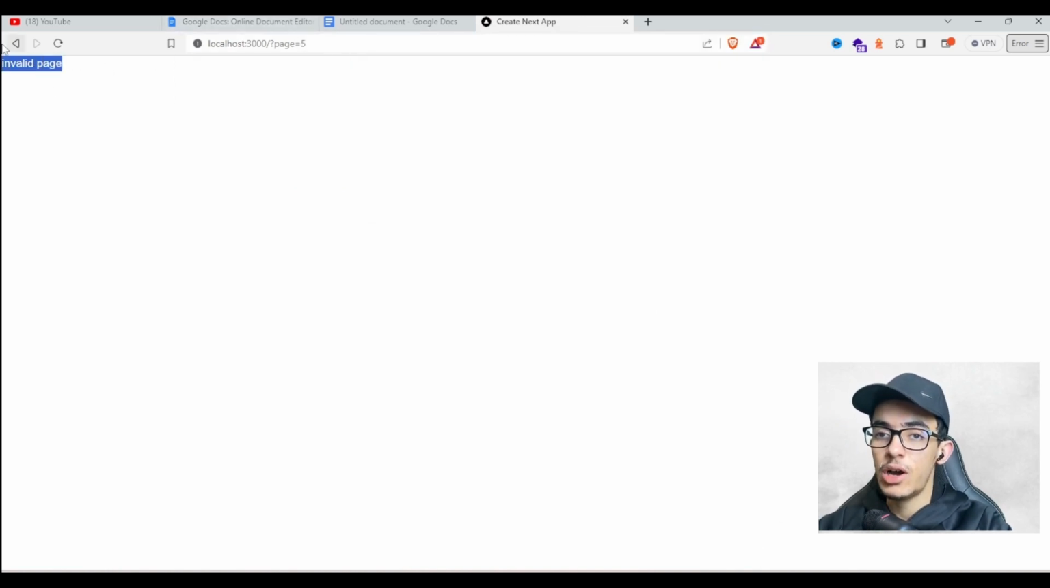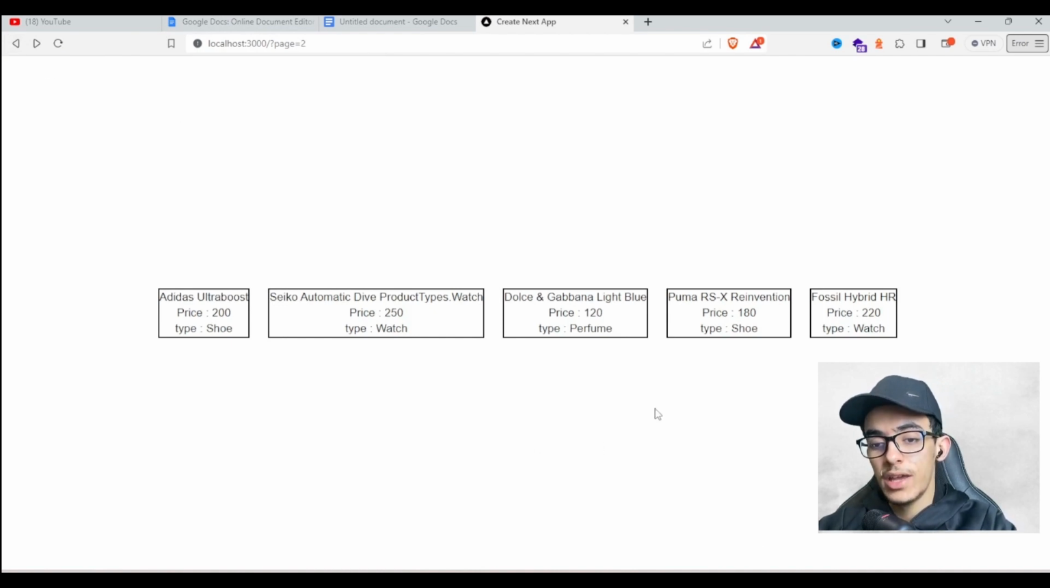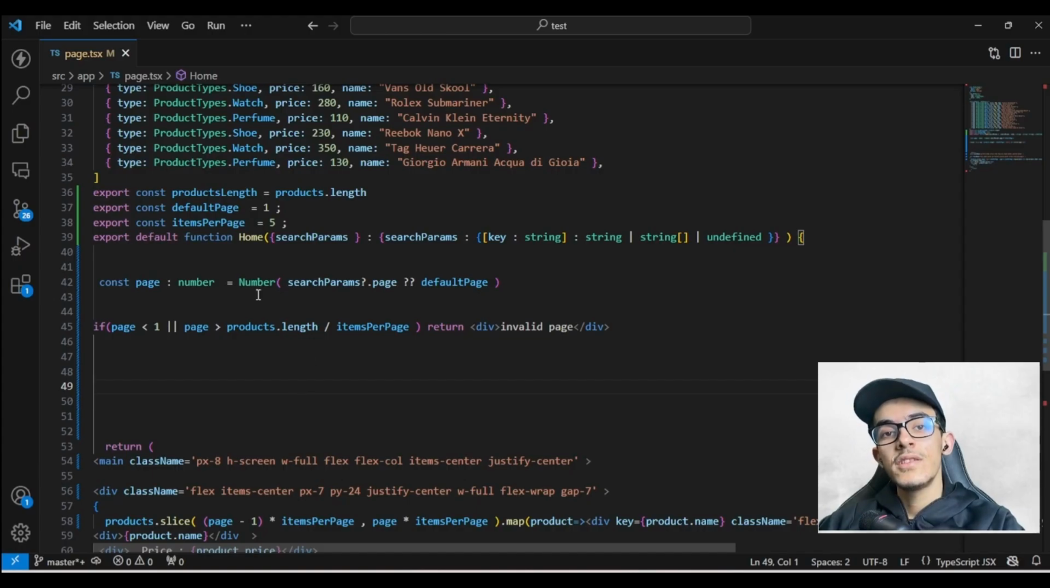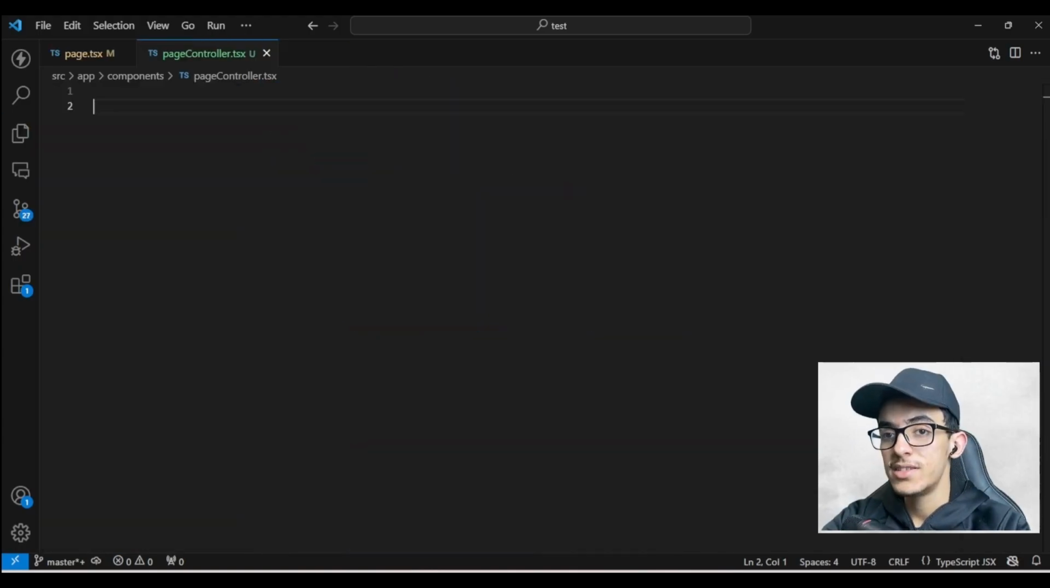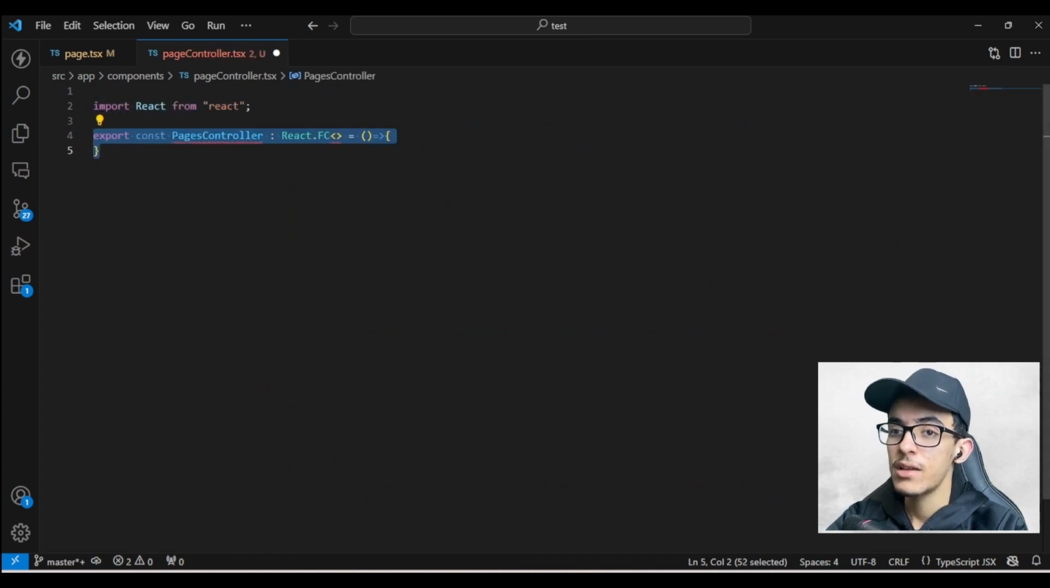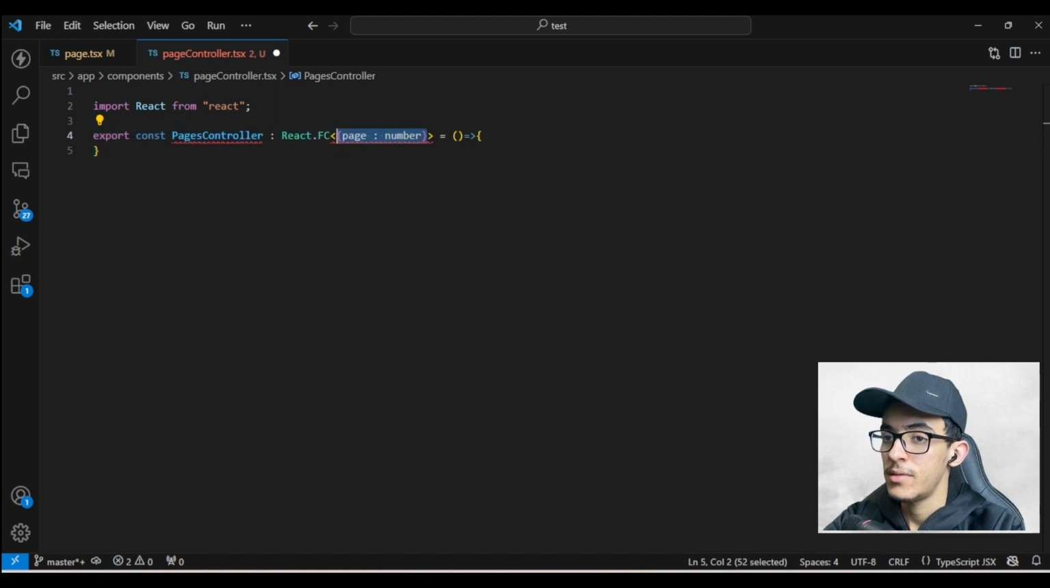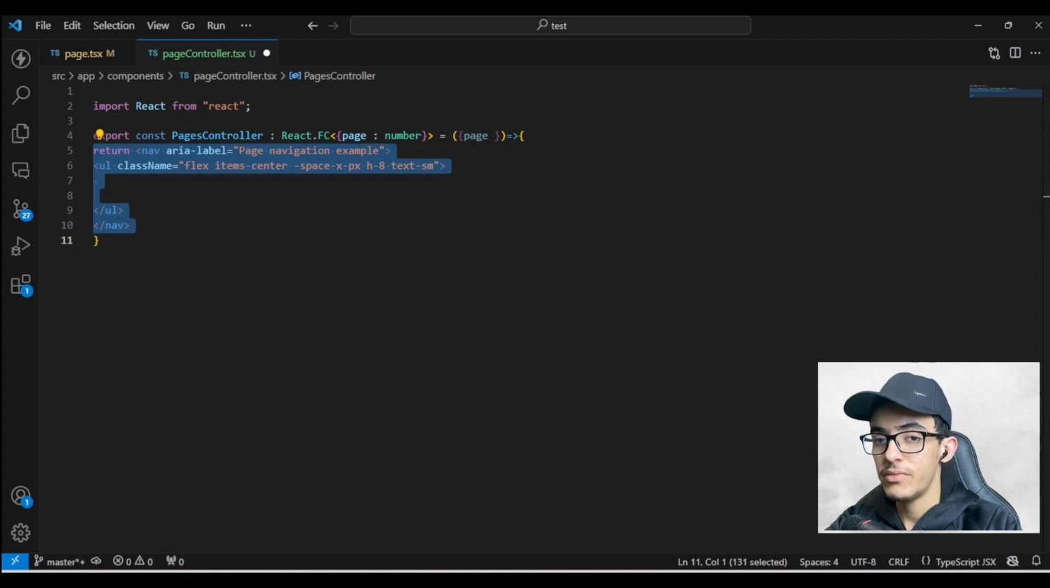So let's go back to our previous page, and now we want to create a page controller where we can go to the next page or the previous page. So now let's create a new file called page controller. Now let's import React from React, and initialize our page controller component. Let's receive the page as a prop, because we have to have access to the current page in order to be able to navigate to the next page or the previous page.